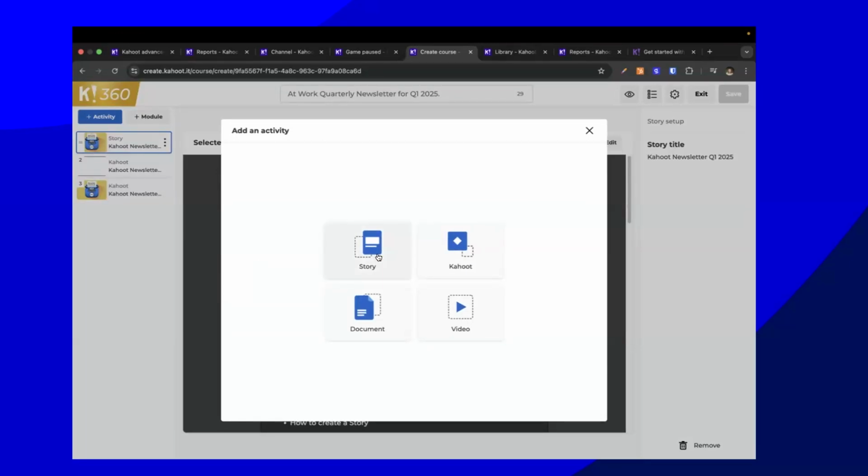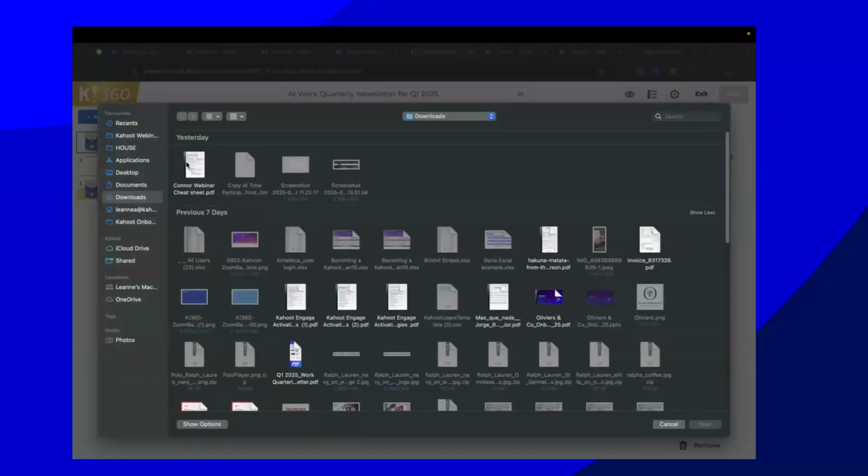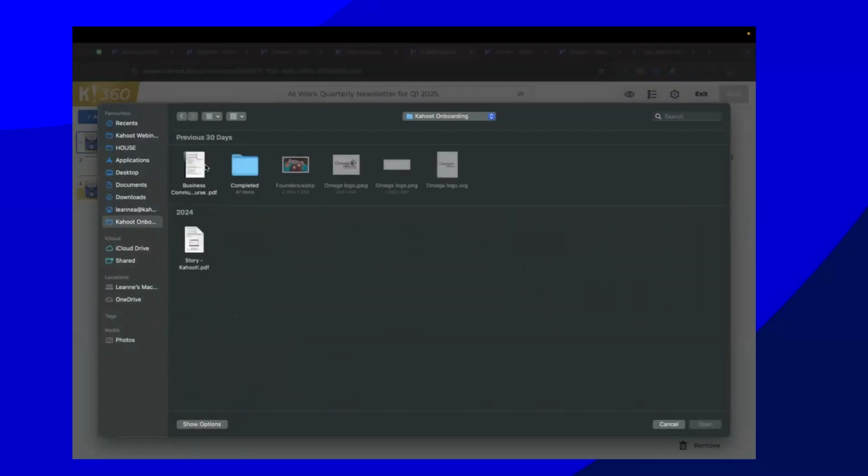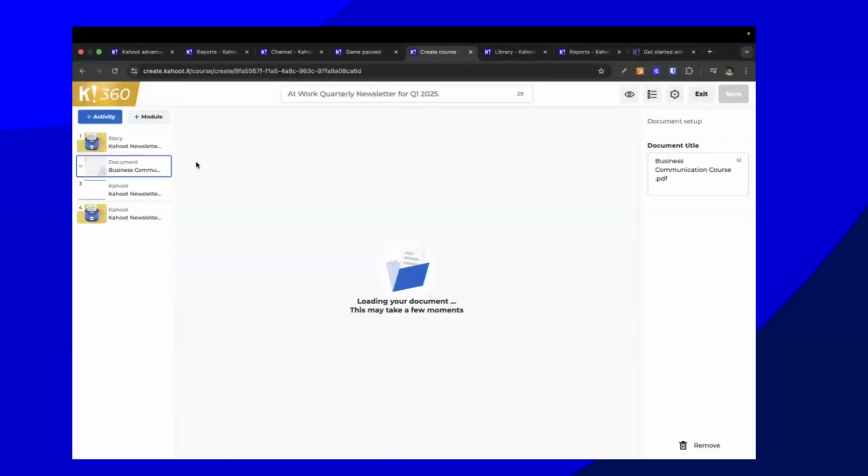You can add an activity. In this instance, you can have the Kahoot story newsletter. As you can see, that's in there. You can add a Kahoot. You can also add a document in there. If, for example, you have a PDF or something that's sitting in a different format, you can, of course, upload a file in there. There's Connor's cheat sheet that he shared with me. Or, of course, it could be something about business correspondence for a business communication course as well.